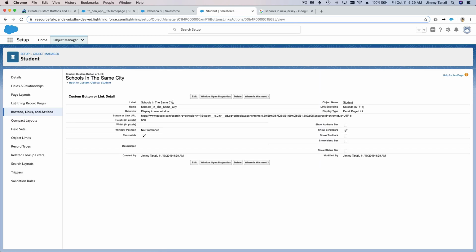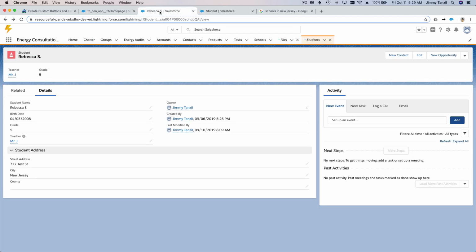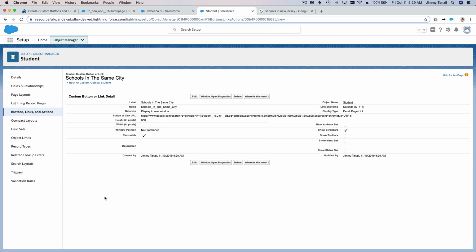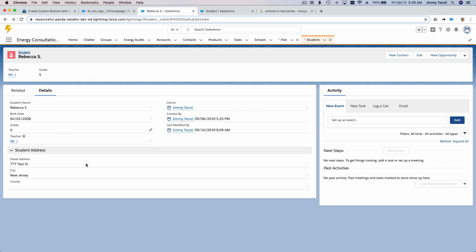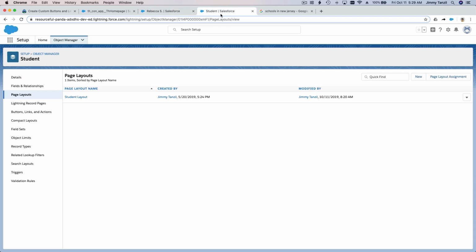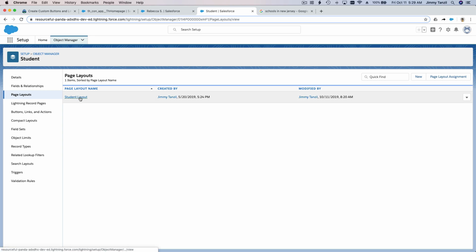It says schools in the same city, right? Where do we want to add that? At the bottom here, schools in the same city. Okay, so let's do that. Let's add that link onto this page. What page? Student page, right? So therefore we go back to the student object here and page layout, where you can change this look. Whatever you see here, you can change it. So I'm going to go to the student layout and click on it.